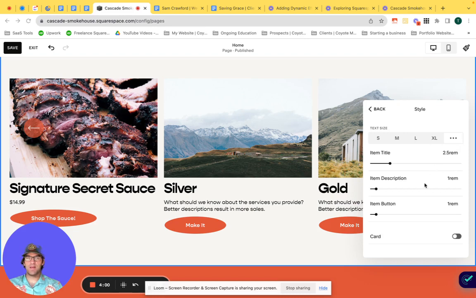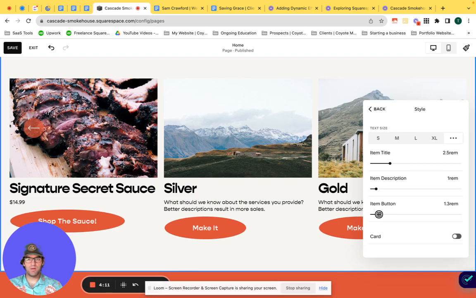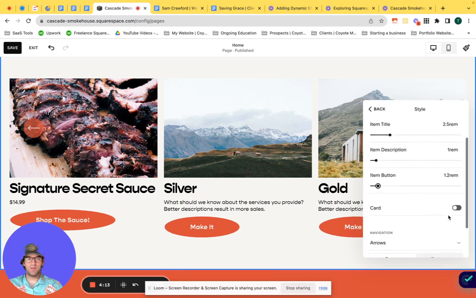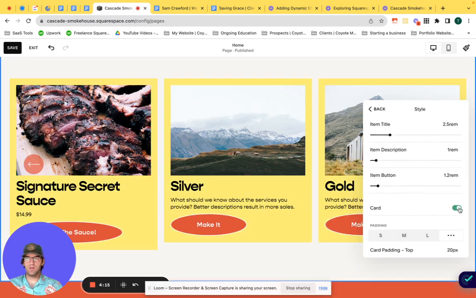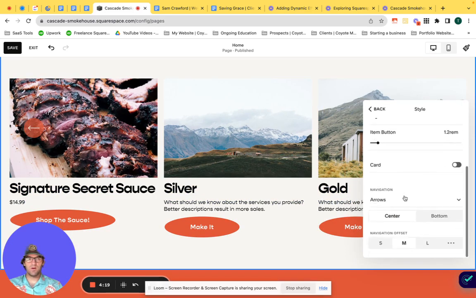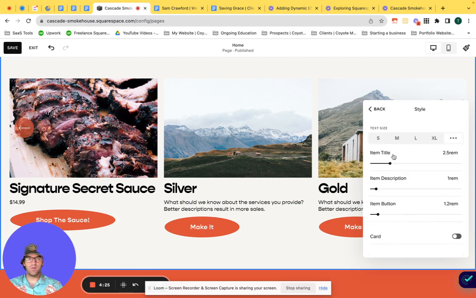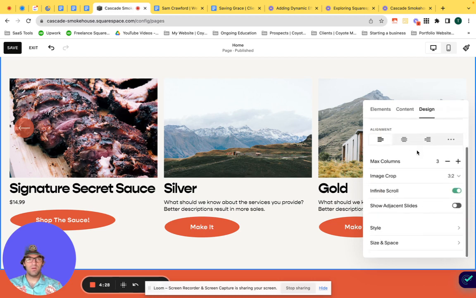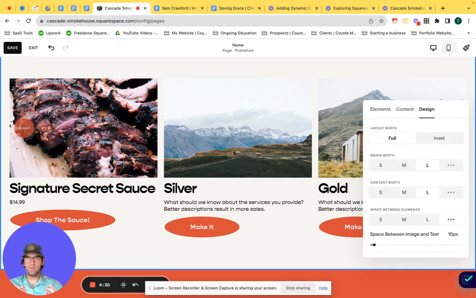We can set some more parameters: the image title size, the image description size, the item button. Maybe you want the item button a little bit bigger. Set that there. You can set it as a card. Other options include arrows for the navigation, center or bottom, and the navigation offset. Okay, so there's the style. So the size and space.